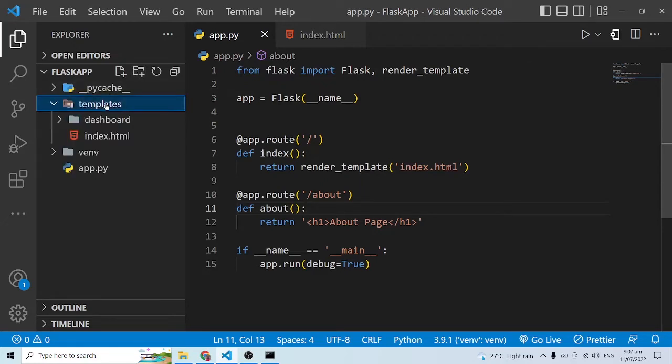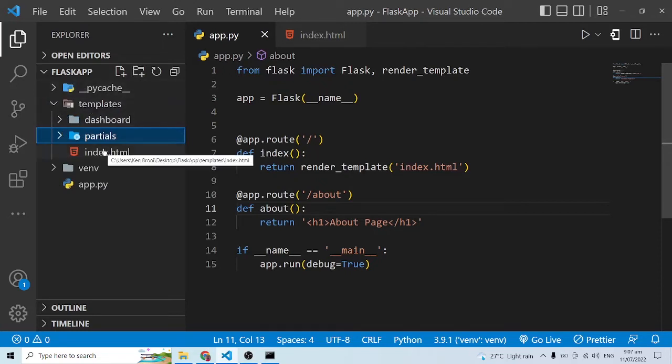Then I'll also click on this template once again and I'll have another folder called partials and I'll press enter. Don't worry if you are not seeing these icons on your system. I have an extension that's displaying these icons, and they are just for aesthetic purposes. So I have this dashboard and I have the partials folder over here.